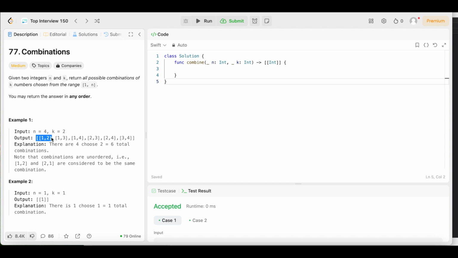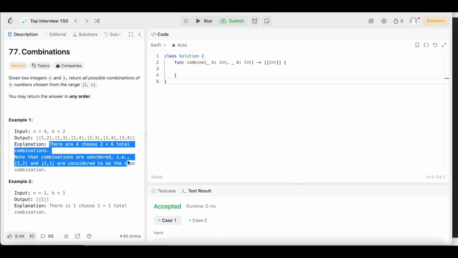First array is 1 and 2. Second array is 1 and 3. Third array is 1 and 4. Then the next array is 2 and 3. Then the next array is 2 and 4. Final array is 3 and 4, right? The explanation says there are 4 choose 2 equals 6 total combinations. Note that combinations are unordered, i.e. 1, 2 and 2, 1 are considered to be the same combination.